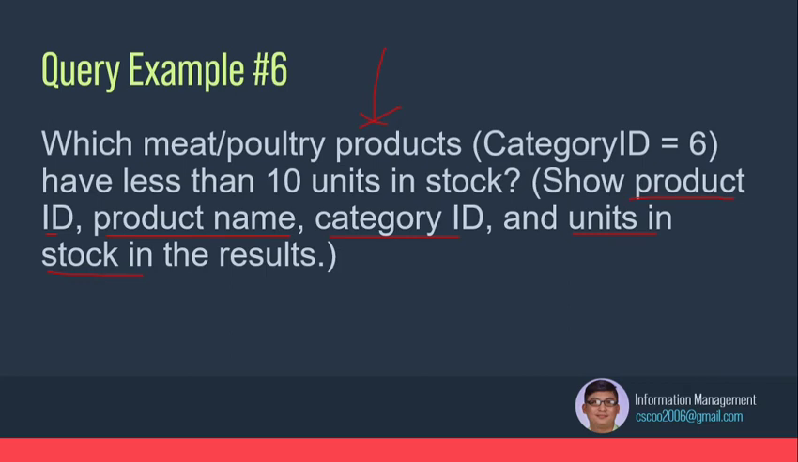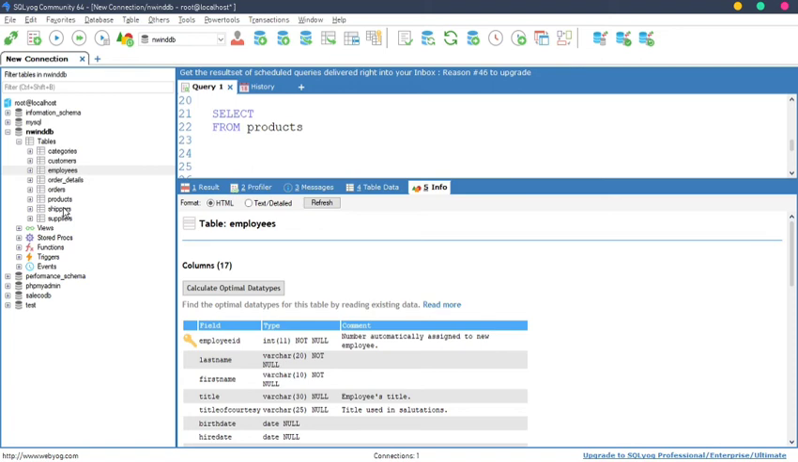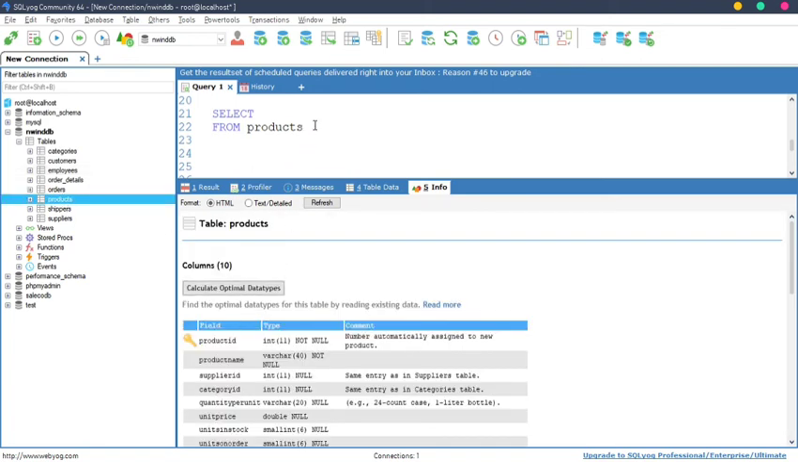So let's go back to our SqlYog and try to retrieve the product records of the products table. To do that, let's create a statement from products, because our table name is products, like this one.